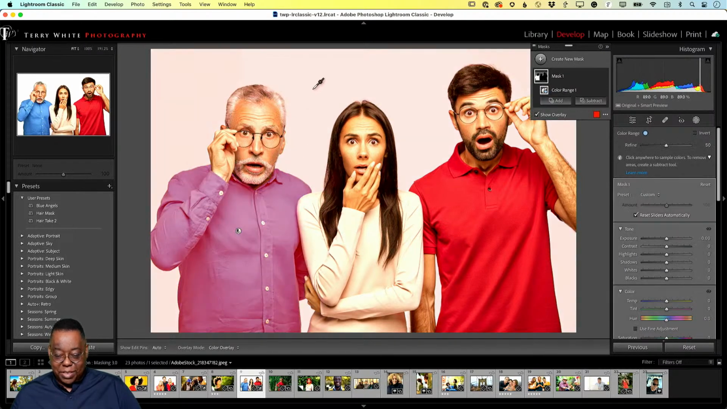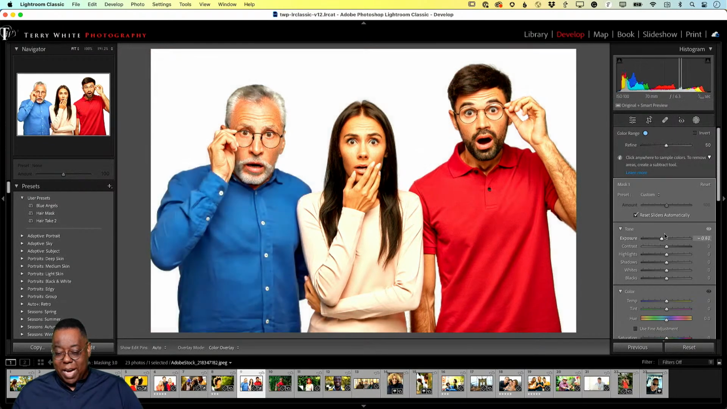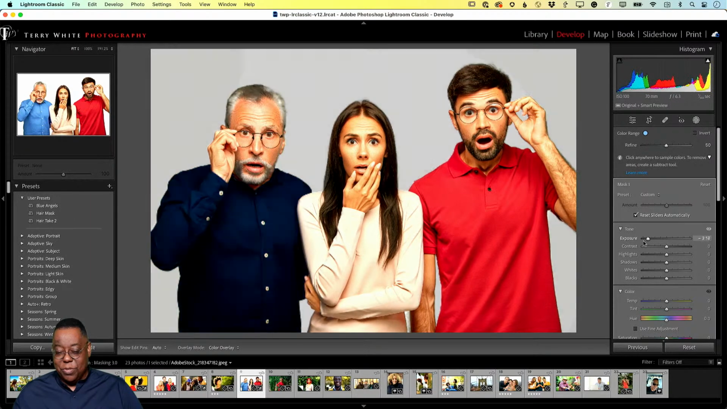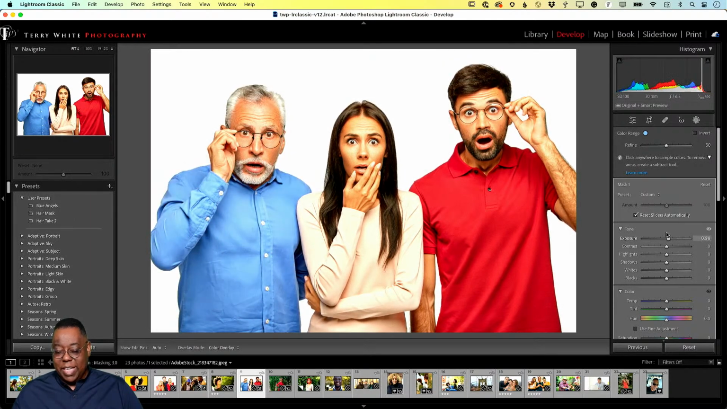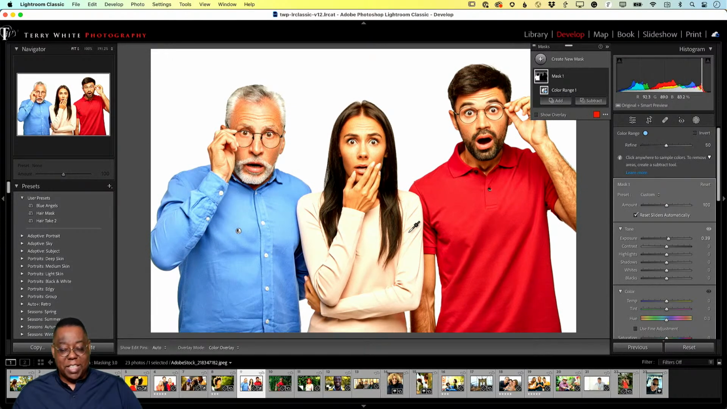But see how some of the background's being selected because the shirt isn't a nice solid blue. So Lightroom's thinking, hey, that blue's kind of similar to the background, and if I were to change the exposure of his shirt, the background's changing too. So this is a perfect case for Intersect. Let me show you how I would do it.